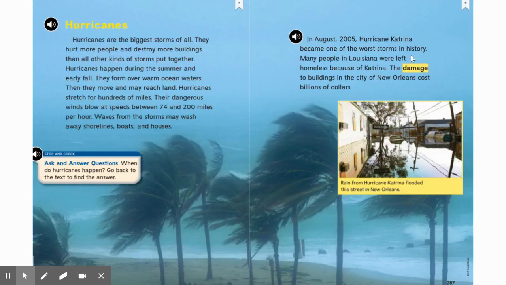This next page was all about what type of wild weather, second graders? Can you read the subheading? That's right, hurricanes. This entire page is all about hurricanes. Now, what's a hurricane again? Do you remember? That's right, they're the biggest storms of all. They form over warm ocean waters and they move until they reach land. They can stretch for hundreds of miles and are very dangerous. They bring storms and water and wind to the shore.